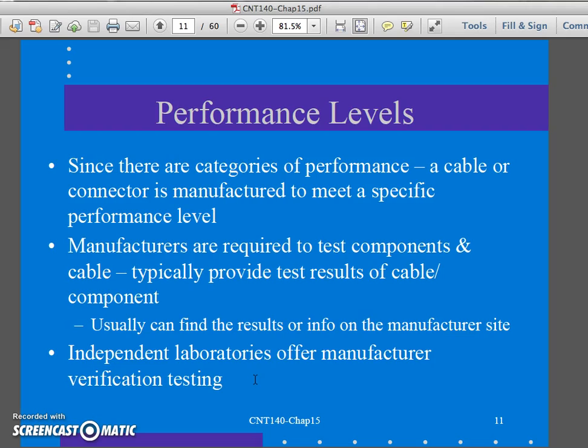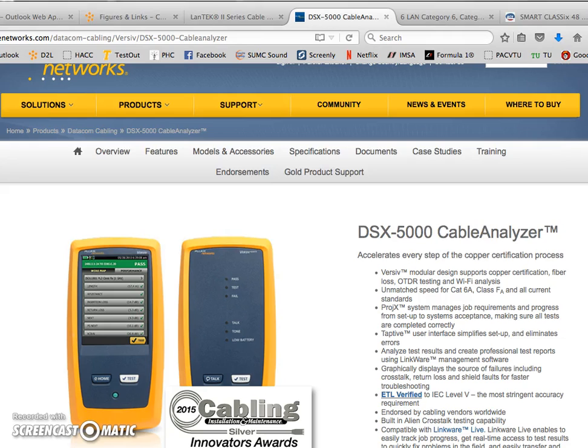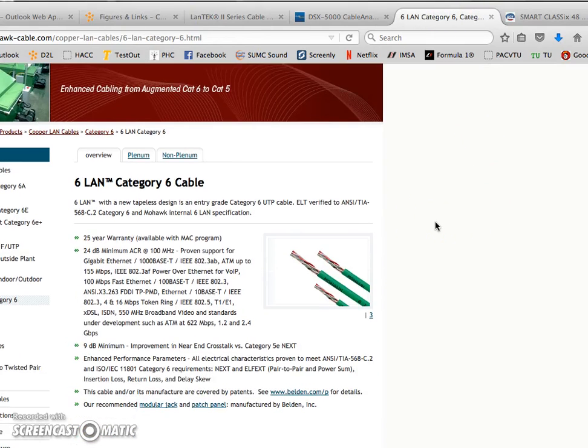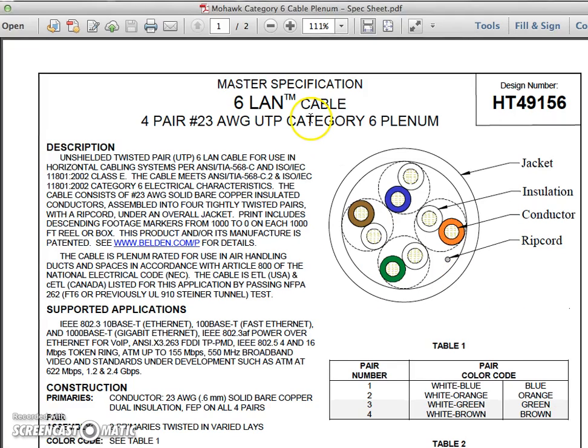That's how they're able to put the stamp on the side. And again, they're going to do it, and they might even have an outside lab do this. Well, bear with me here a second. Let me show you some of that. If I go to a place like Mohawk Cable, this is their Category 6 page, I can download some data sheets from them that show me the performance level of these.